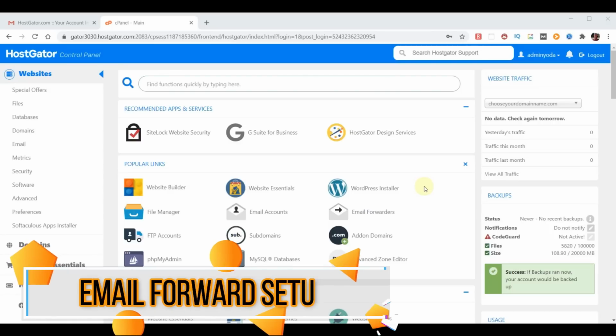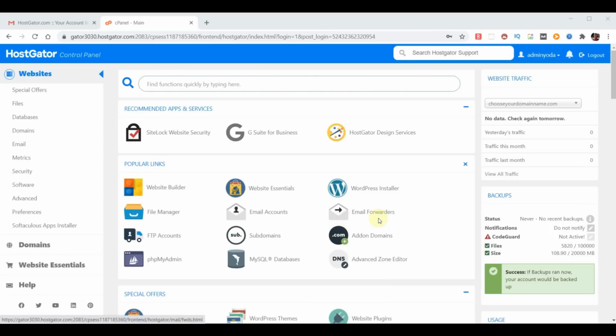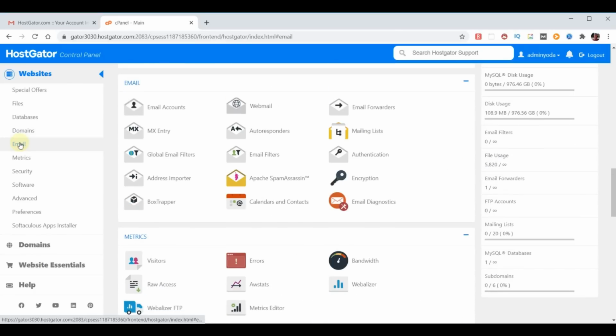As promised, I want to quickly show you how to make an email forward. Under popular links, you can find email forwards here. If for some reason it doesn't show up under popular links, you can click on email on the left, and that'll bring up all the email options, and then you can choose email forwards.